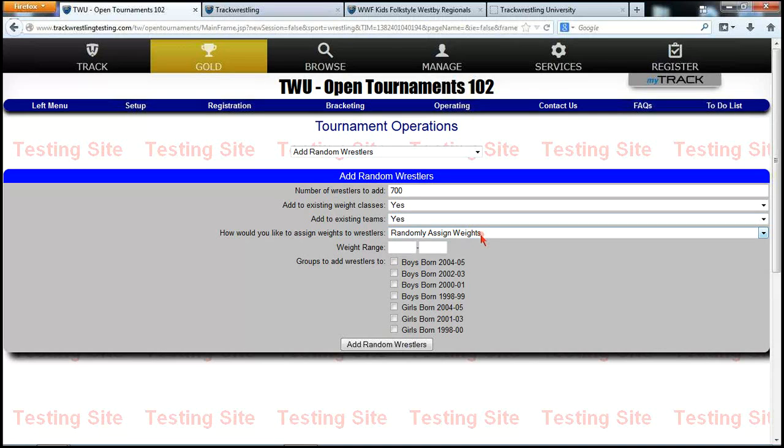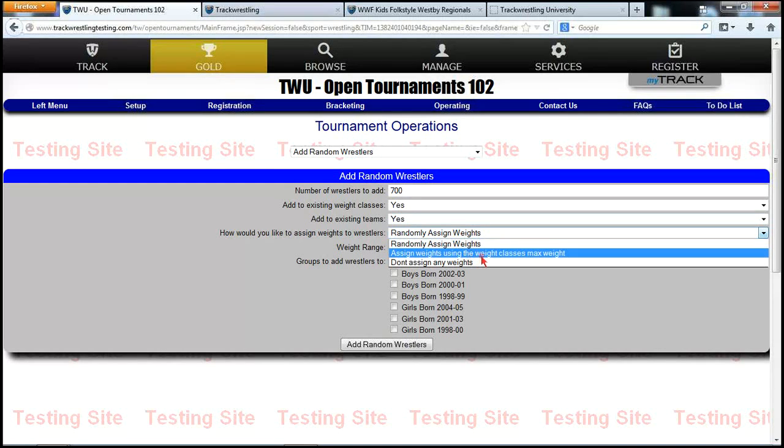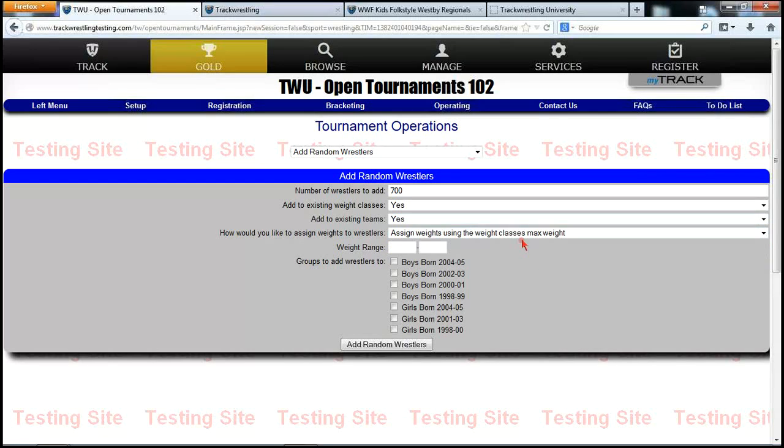And then what I'm going to do here is use the max weight of the weight class. So actual weights in here aren't going to be real important, but that's a good way to do it. So that selection is a good one to have. I don't need a weight range because we're just placing them into these weight classes that I already have. And then I want to spread those out over all of my groups. I could just select one or two of these, but I'm going to say 700. I want about 100 in each. And then I go ahead and add the random wrestlers.